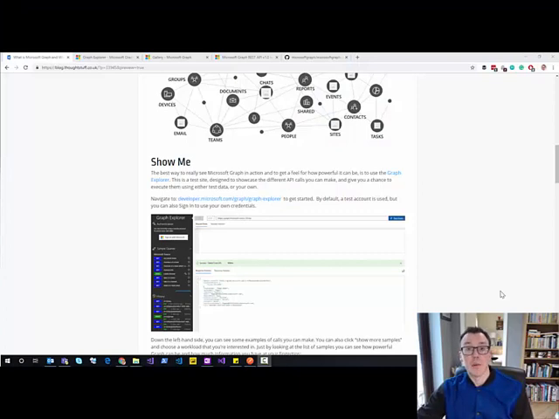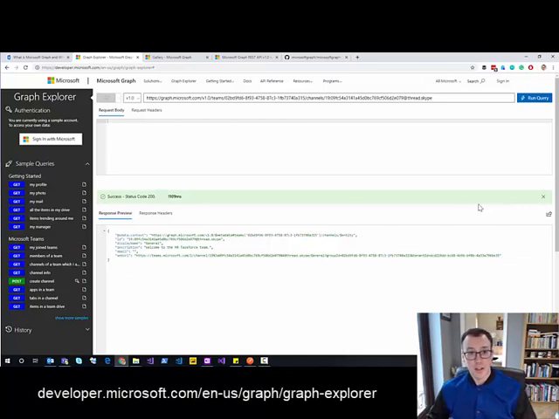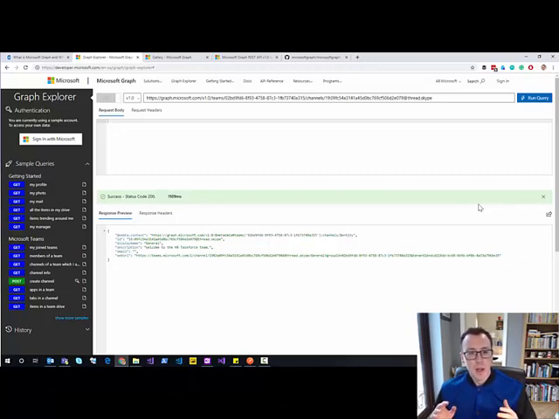So the best way to get started with Graph is Graph Explorer. And that's what we're looking at on the screen now. So Graph Explorer, you can go to developer.microsoft.com/graph Explorer. I'll put all the links to this in the description because it's easier.